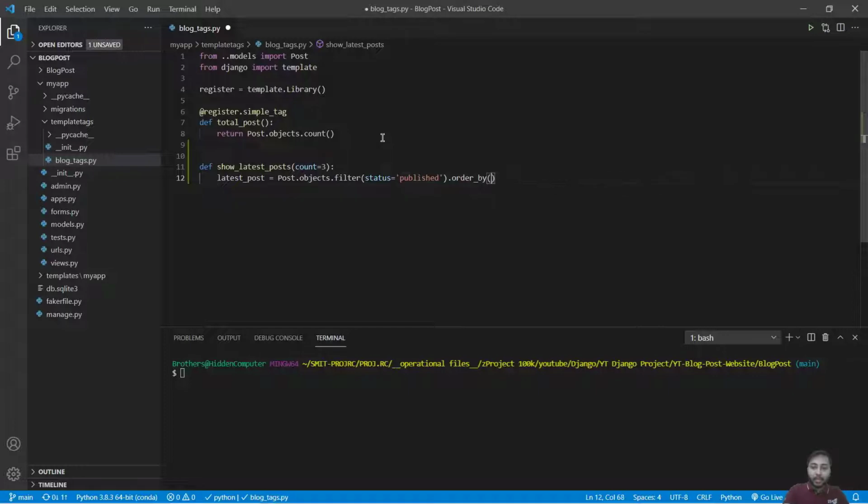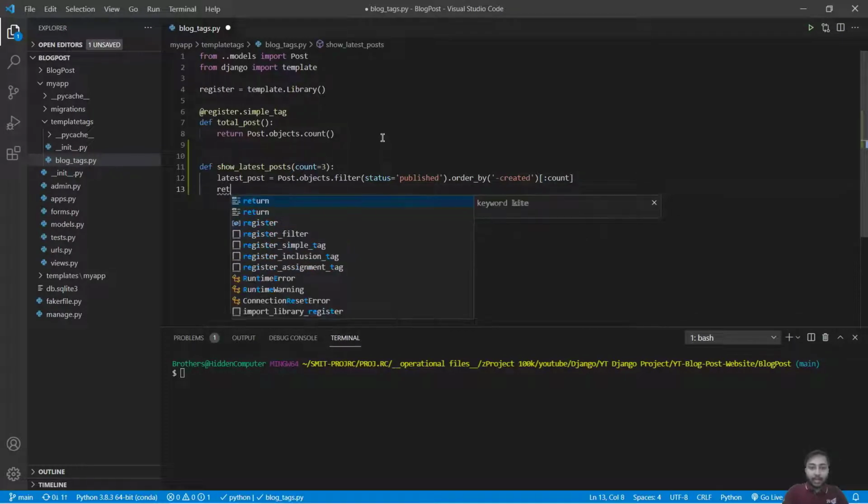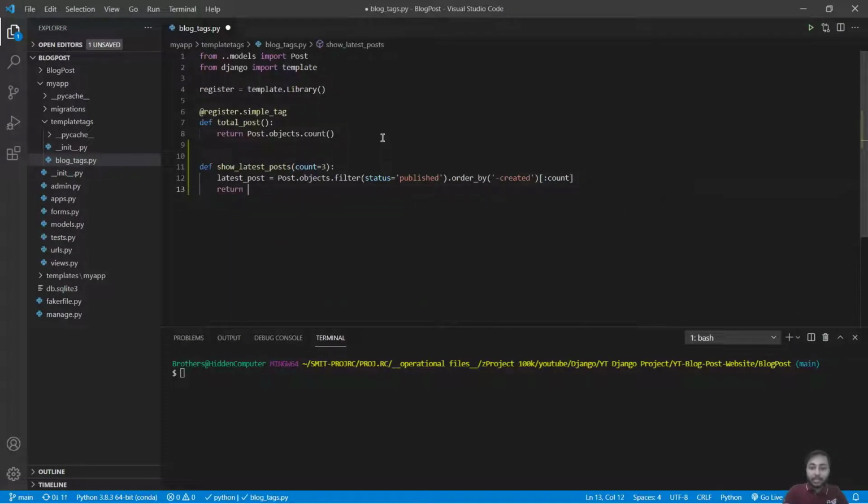by minus of created. That means in descending order. And now we have to slice this up to count. Now we will return a context, so we'll say return latest_posts.